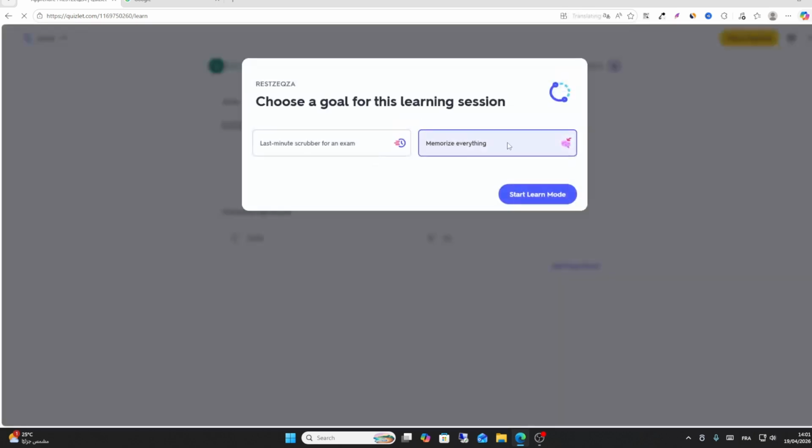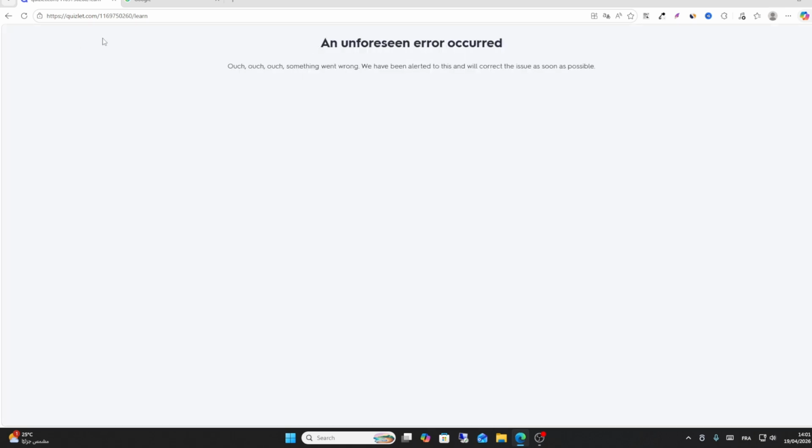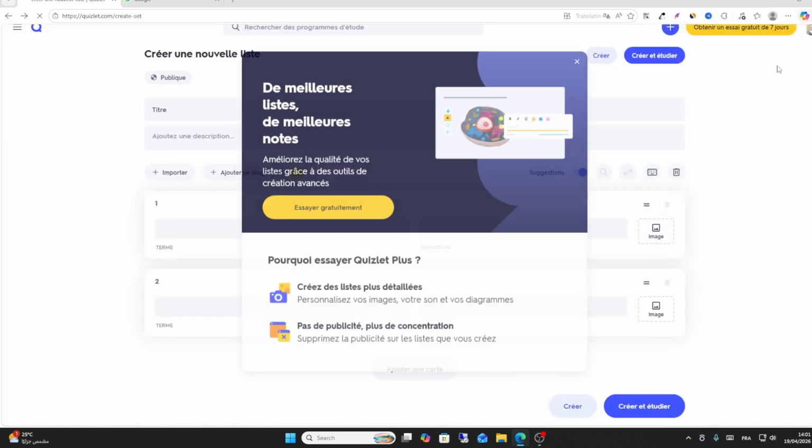You will be redirected to this page, choose the start learn mode. So from here, you have terms, don't click this option, and then write all this information here, as you can see here. After that, from this option, you can create a multiple choice test successfully without any problem.